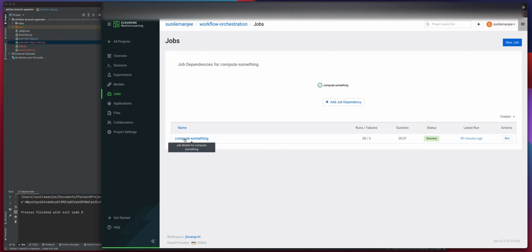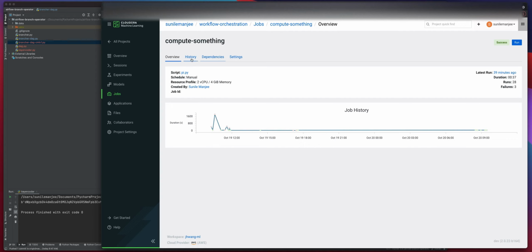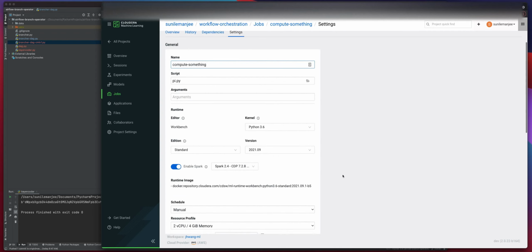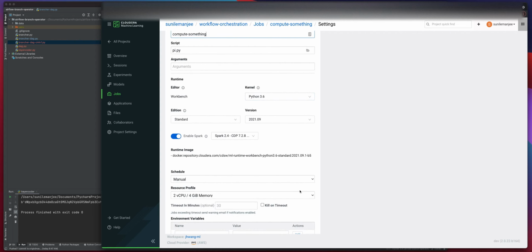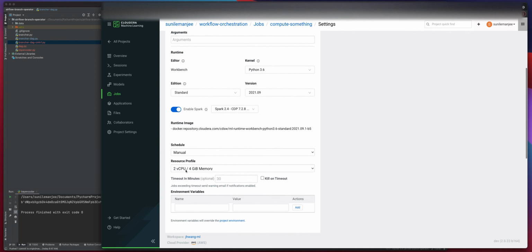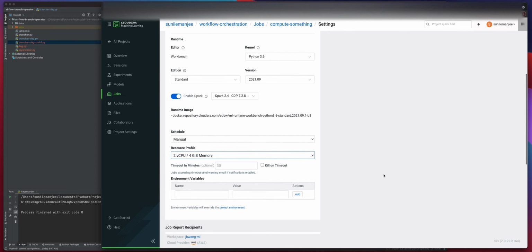So this particular job here is called compute something. I know it's a silly name, but there's nothing special about it, right? You can create as many jobs as you like within CML based on code, any Python or PySpark or R code. And inside of here, you can see that some of the settings is I selected my Python file, what kernel I want to run with, enabling Spark. The important detail here is that you must select a resource profile that's greater than the base, so 2 CPUs or anything above that is totally fine.